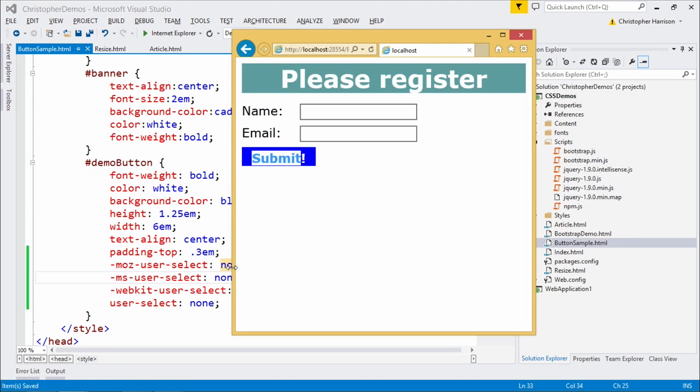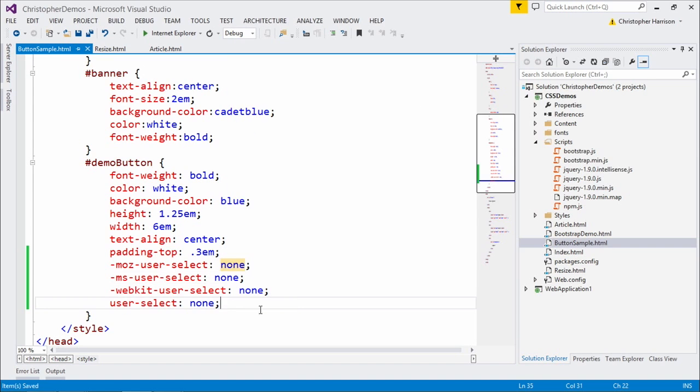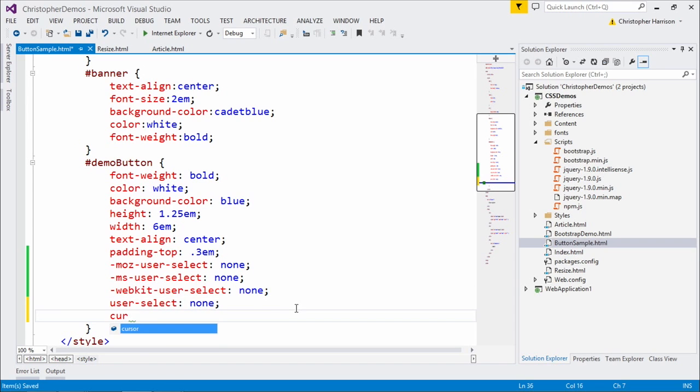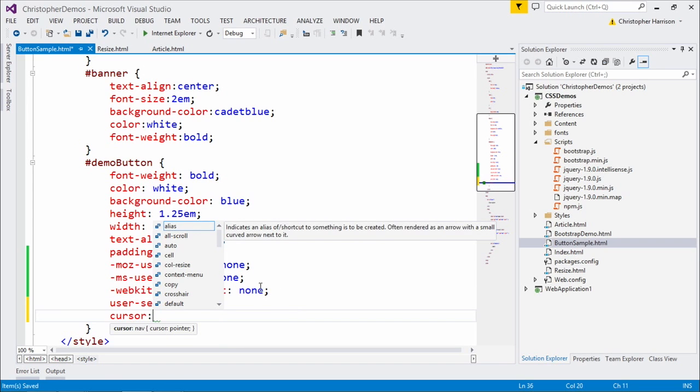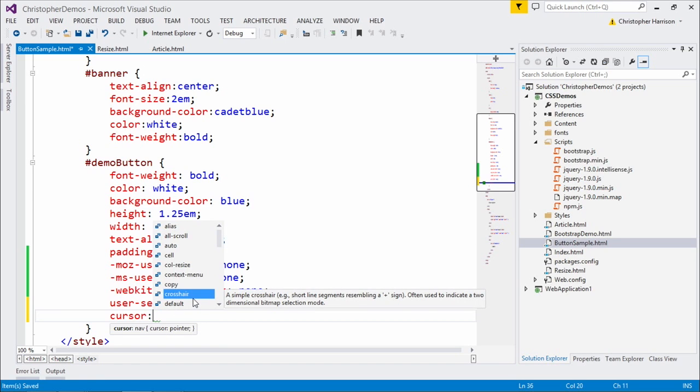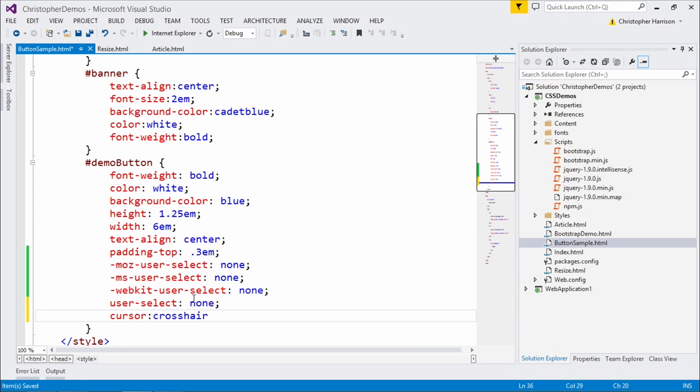There we go. Okay, hit refresh. And now you'll notice I'm trying to select, and I can't. That was cool. Yeah. Very easy. Now, the other thing that I'd like to do is get rid of that little bar cursor there, and change the cursor to maybe the crosshair, because it's a button, so you're focused in on it. It's going to be a crosshair. That's what I'm going to go with.